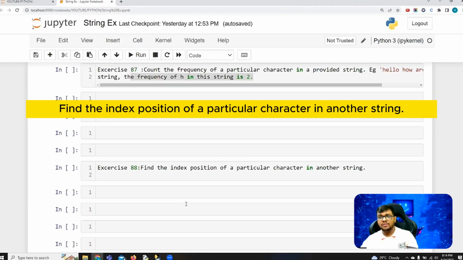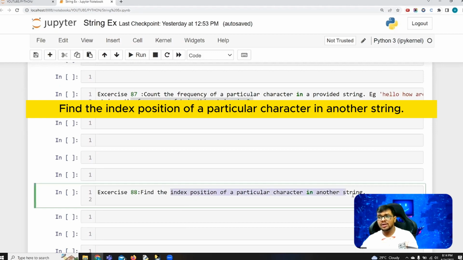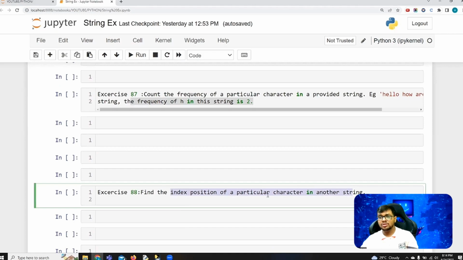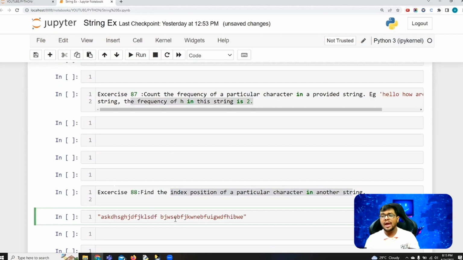Okay, this is done. Find the index position of a particular character in another string. So let's say you have a very big string, and you want to find the index of w in this, at which place w is present. You can use the index method for it and you can easily get that, but it would always return the first occurrence.